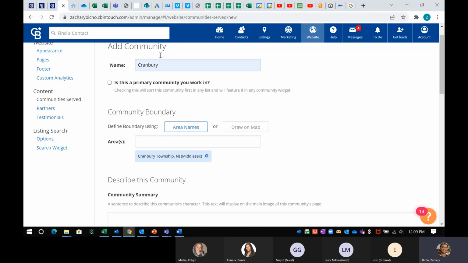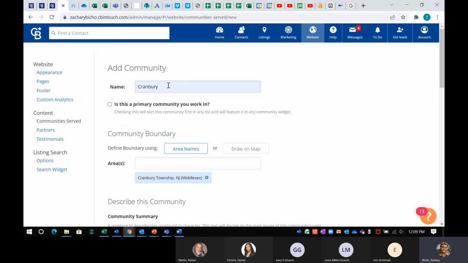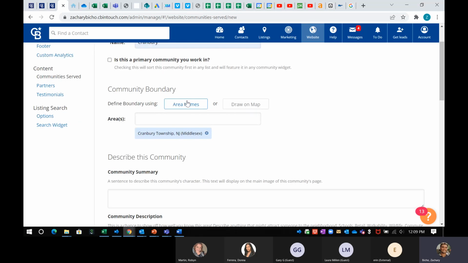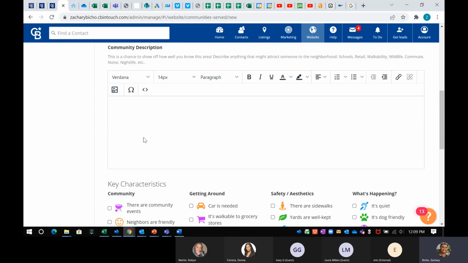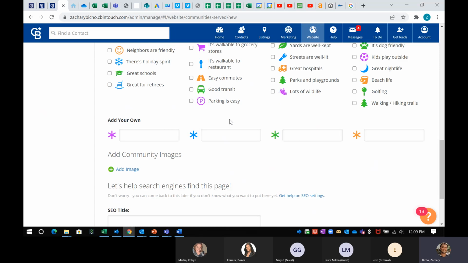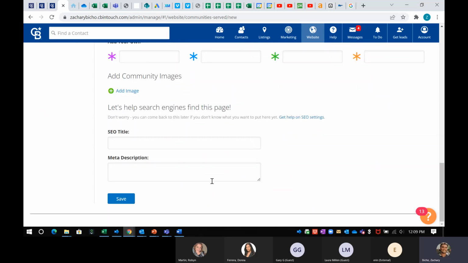So knowing that, when we're building this part in our website, we're going to label Cranberry. We're going to activate the listings available in Cranberry, New Jersey. So any listings that become available in Cranberry, we can show people. And then we can go in and talk about the summary, description, some key characteristics and so forth. But at the bottom of our page, this is where we can write our own SEO title and meta description for this particular page in our website.